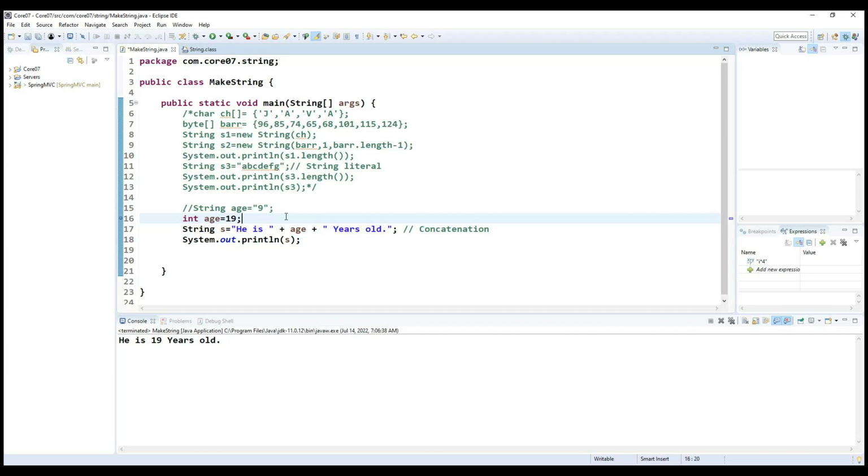But how are we getting this? Here, one string we are defining. With the help of this plus operator, we are adding another string here, and this is the end of the string we are adding. So totally, how many strings are we adding? Three things we are adding here. This is one of the important examples.